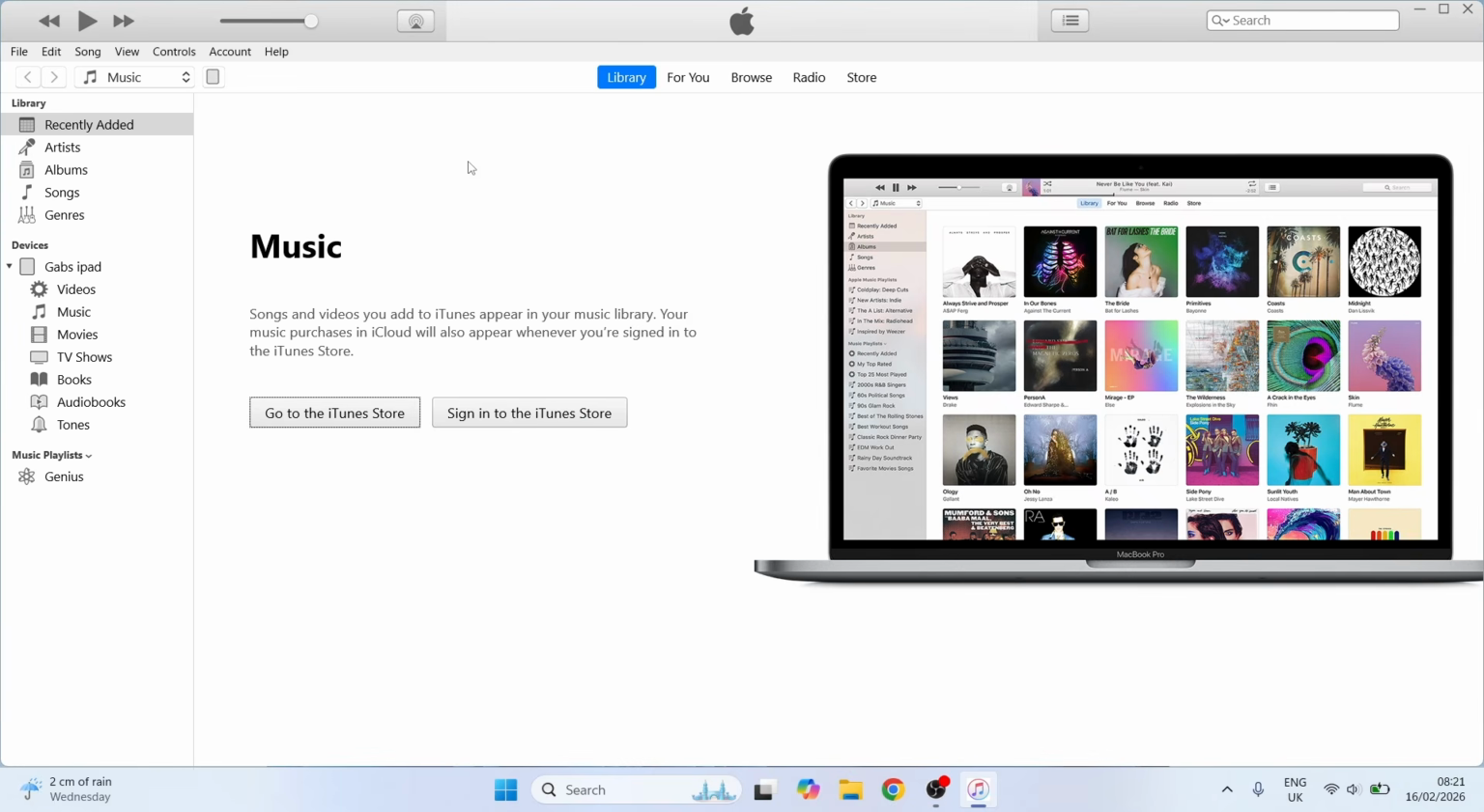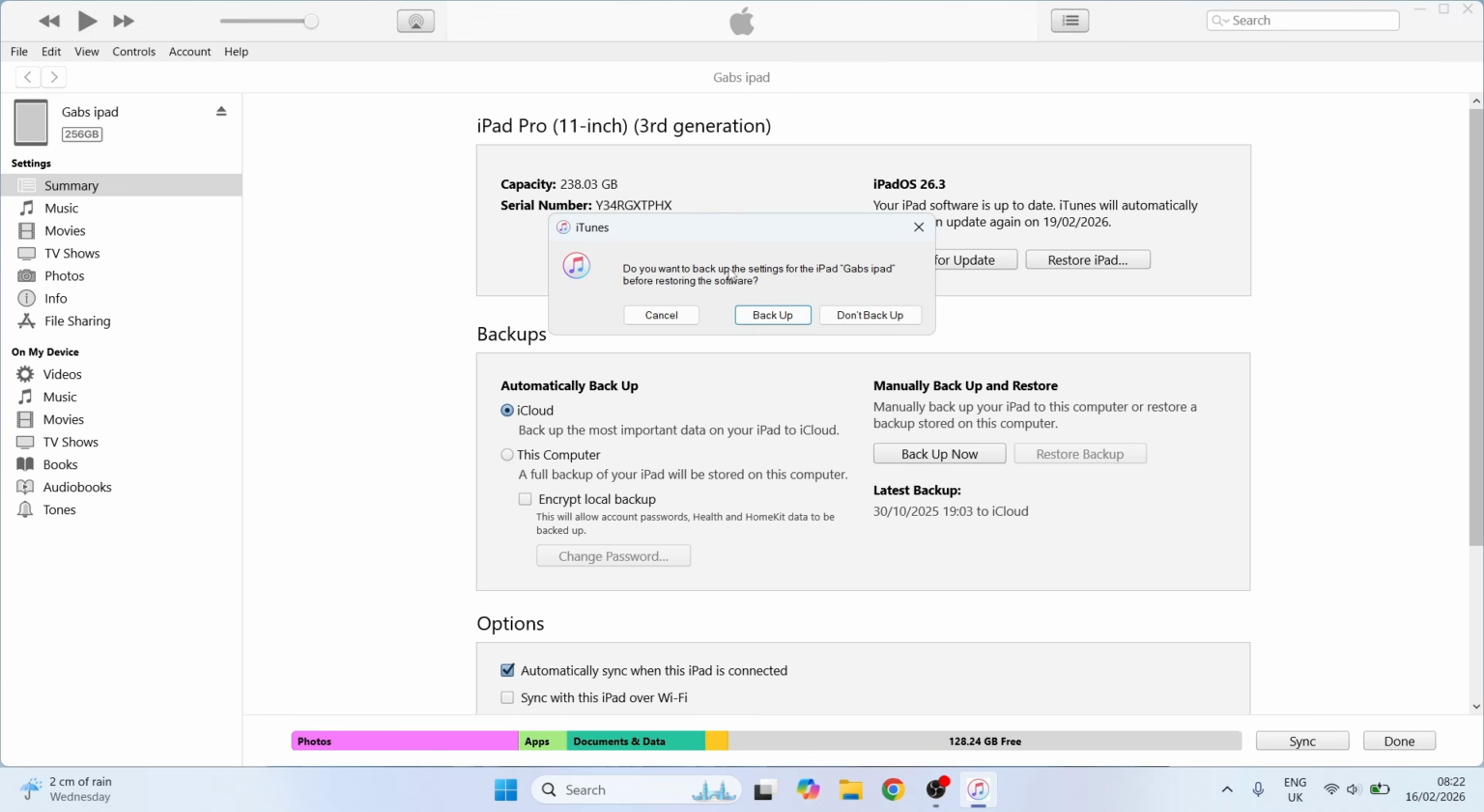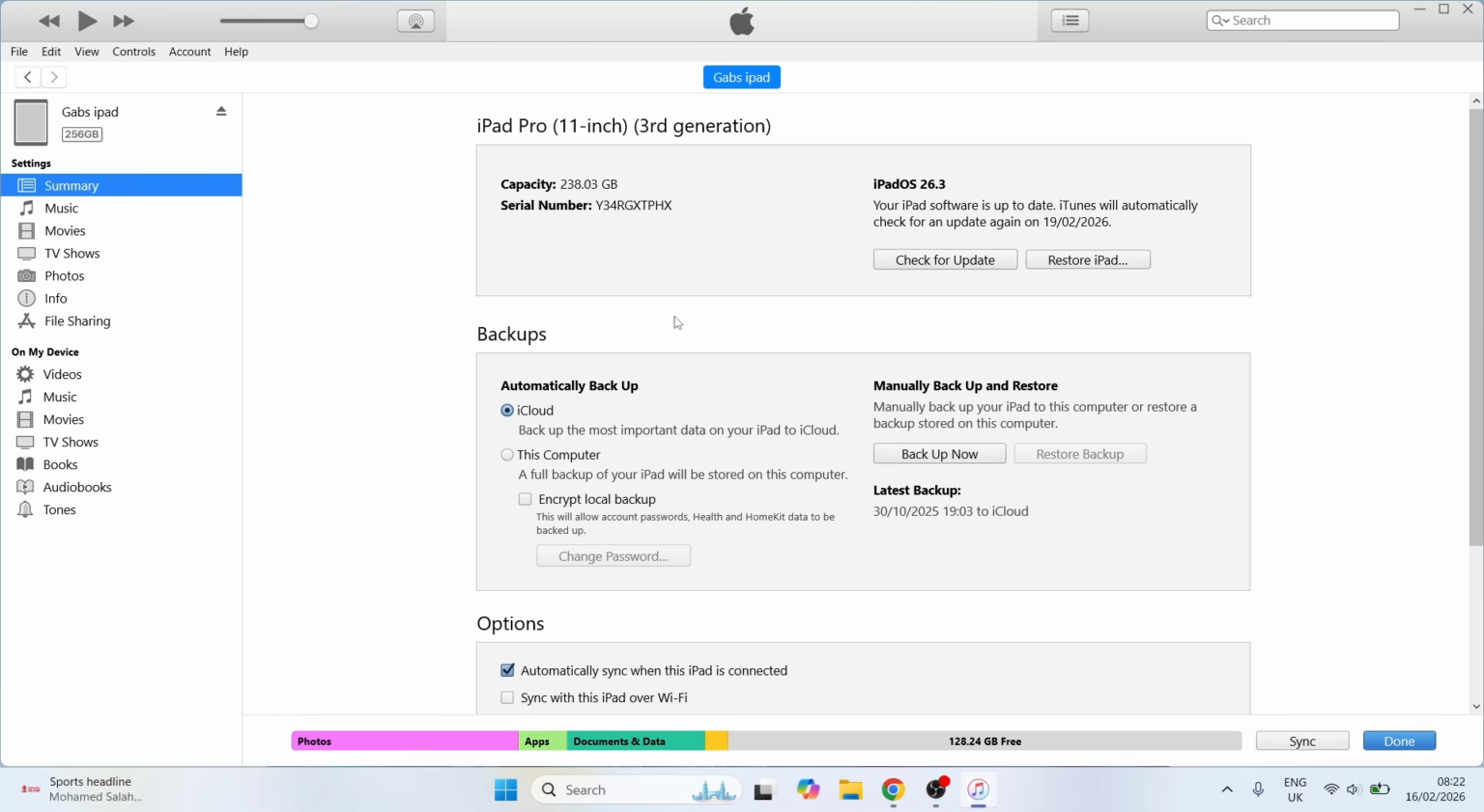Now, once you've done this, head back over to iTunes and you should be able to see your iPad from the left-hand side. Just click on the iPad icon in the top left-hand side. You're then going to see this window here. Click on Restore iPad, and it will ask, do you want to back up the settings for the iPad before restoring the software? We're just going to click on Don't Back Up, and you can go through the steps to reset your iPad.